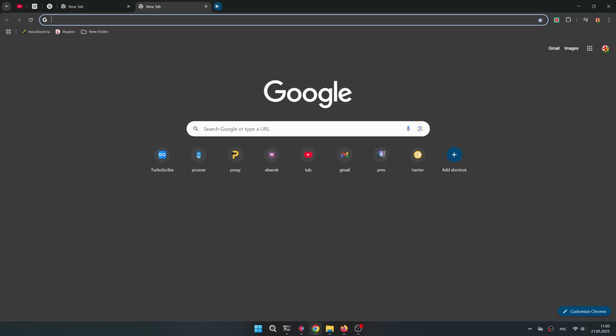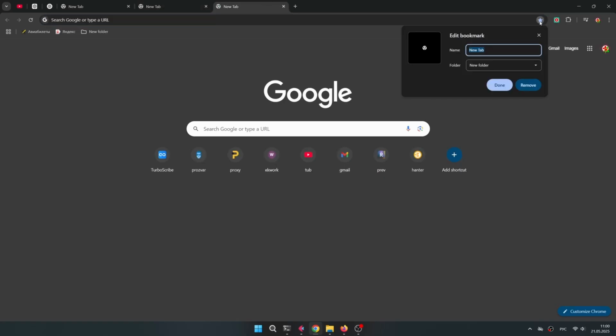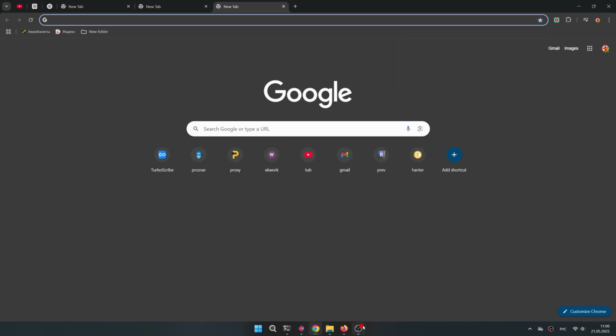Additionally, you can customize the appearance of the Bookmarks bar by choosing whether to display the full website name or just the icons, which can further streamline your browsing experience. The Bookmarks bar can be a powerful tool for staying organized and efficient while navigating between your most important websites.